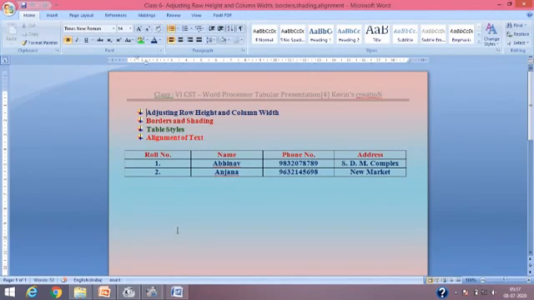Now children, look at this. Today we are going to learn these 4 things: adjusting row height and column width. First we'll be learning how to adjust the row height and then column width. Then we'll be learning these 2 things: borders and shading. Third is table style, and the last one here is alignment of text. So let us start with adjusting row height.